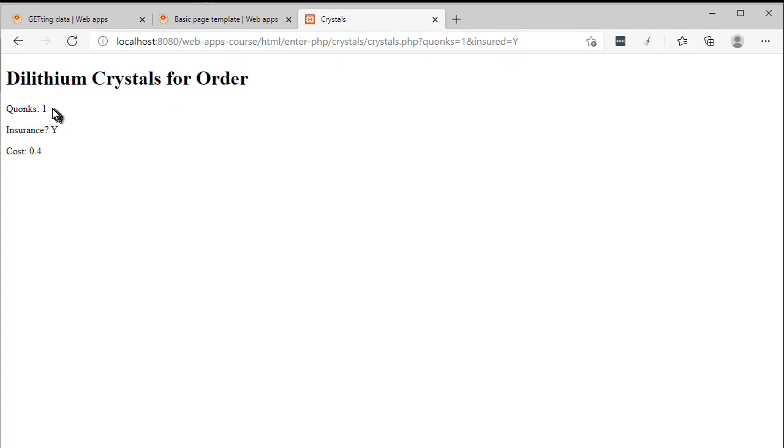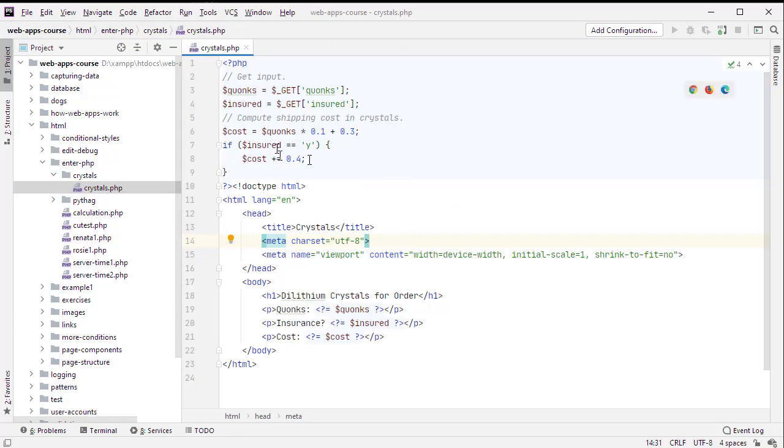So let's see, a quant is 0.1, plus 0.3 for the ordering cost, that's 0.4, plus insurance is 0.4, so it should be 0.8, but it ain't right. There we go. So what's wrong? Well, I already know what's wrong, but let's say we didn't know. I'm going to use the debugger to try to figure this out. So I'm going to put a breakpoint right here. I clicked in this gray area here, setting a breakpoint.